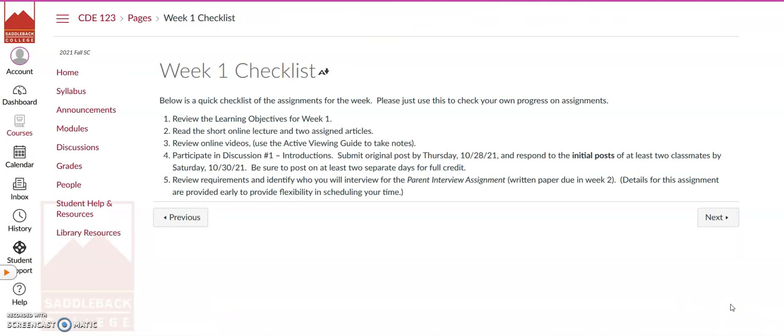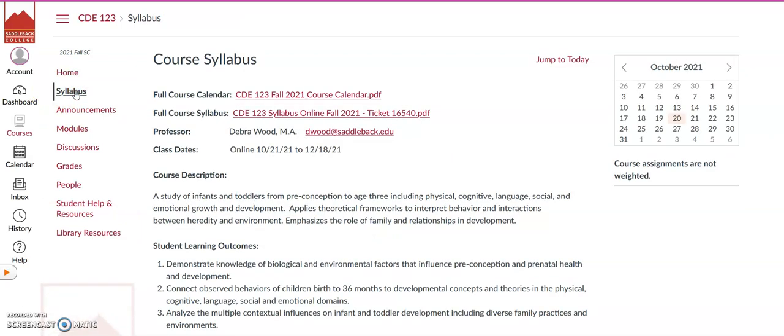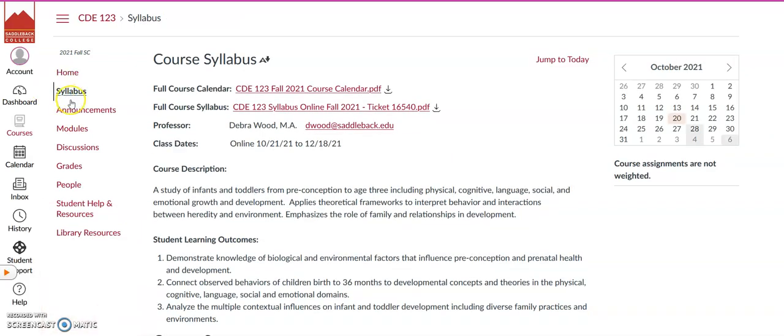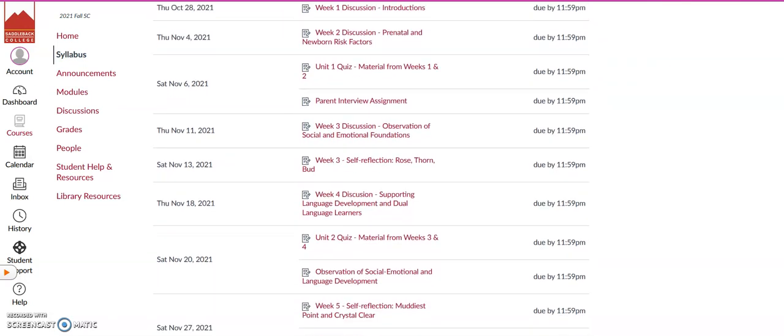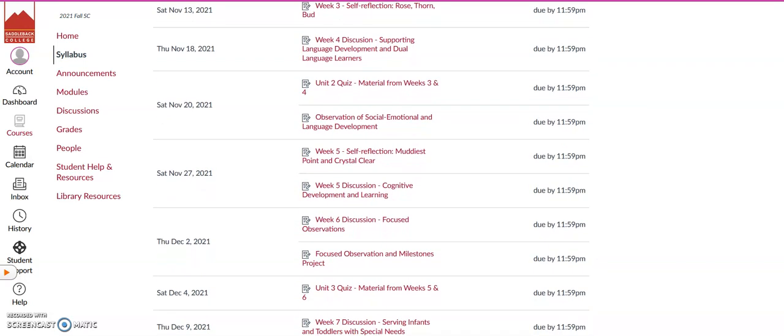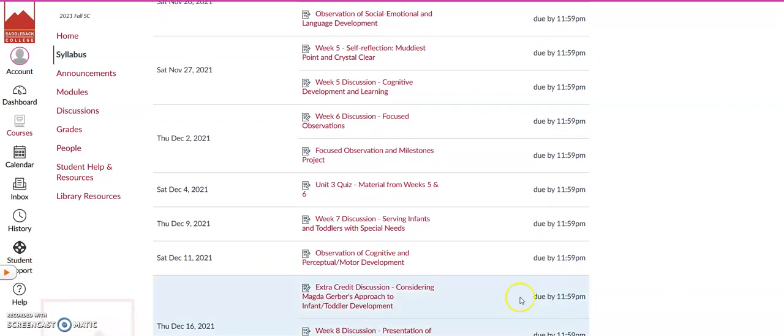There's a checklist every week just so that you can check yourself and make sure that you're doing everything and where you need to be. If you click on the syllabus menu item, we have the course calendar and the syllabus that were emailed to you. You can always access them here. And then Canvas does a really nice thing. They do a course summary, and this is a summary of all of the assignments in the class and the dates that they're due. There will be an announcement posted each week.